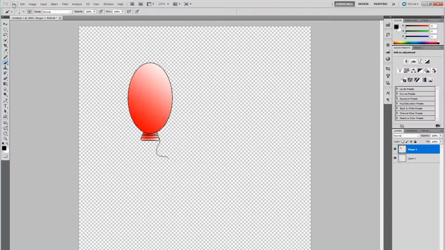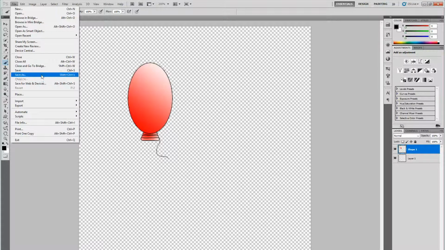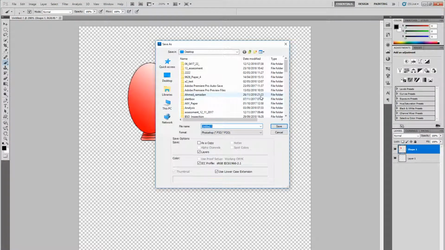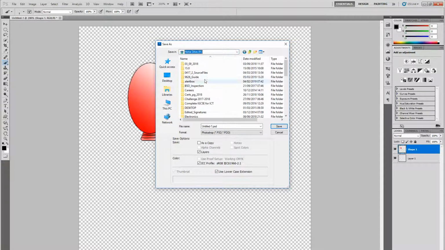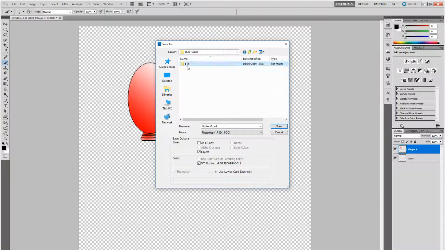Now all I'm going to do is go to File, Save As. I must save it inside my TTS folder. So I'm going to go to my TTS folder. I'm going to call this red underscore balloon.